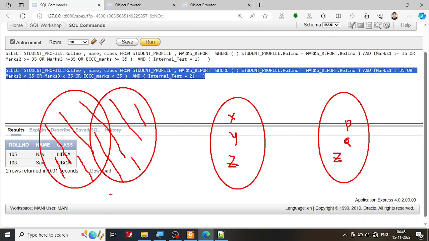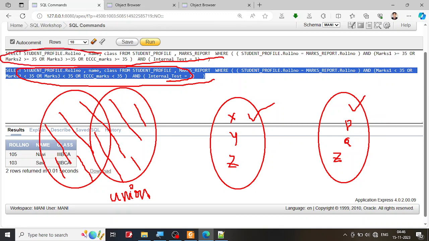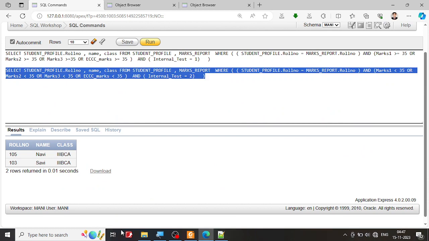This operation you know very well. This is called a union. Hope you have studied union and intersection. So that's a set operation. You have two separate sets, you combine them together to make them a single set. So you have to union this query and this query together. It's simple as that. That's the set operation.